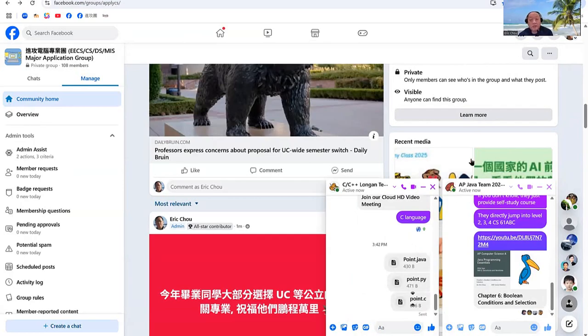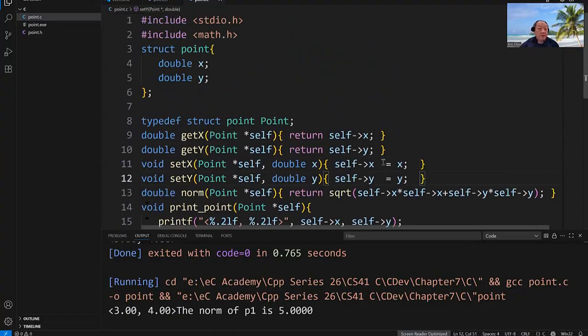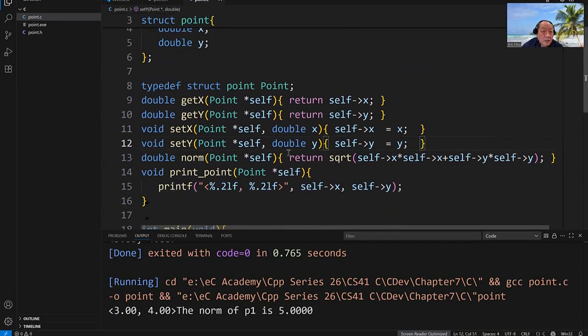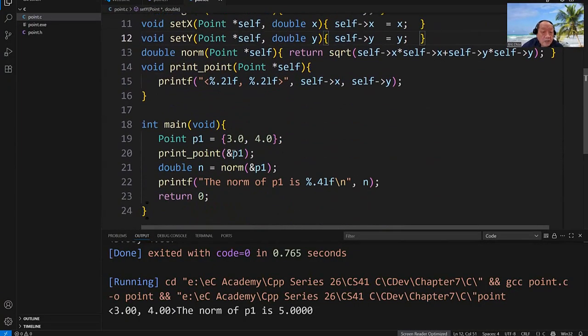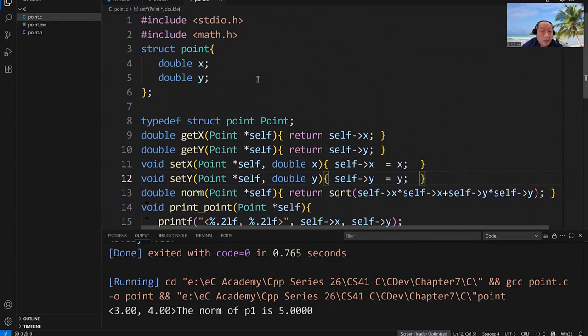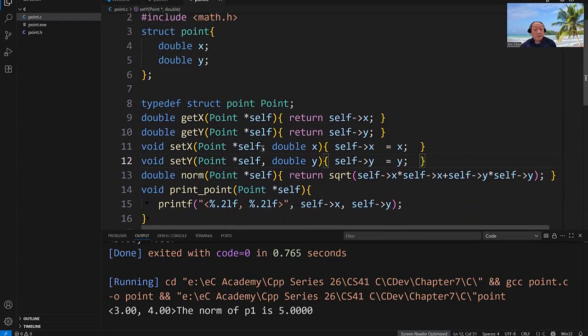I haven't worked on the .h file yet, okay? Because so far I'm using this self-tested portion to make my structure point working. And this structure point will be used by the same class so far.